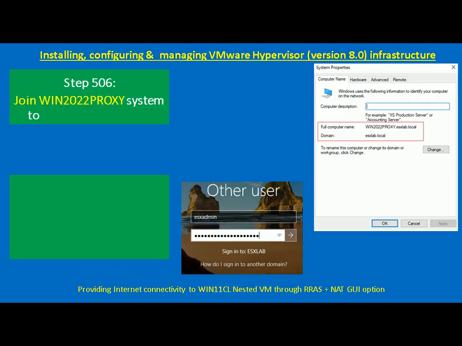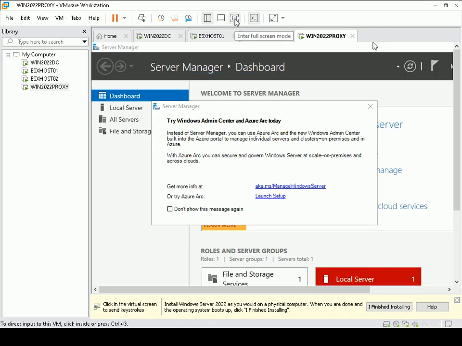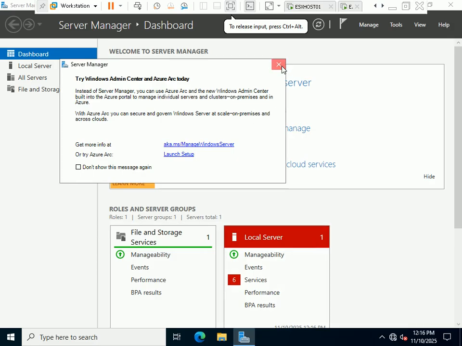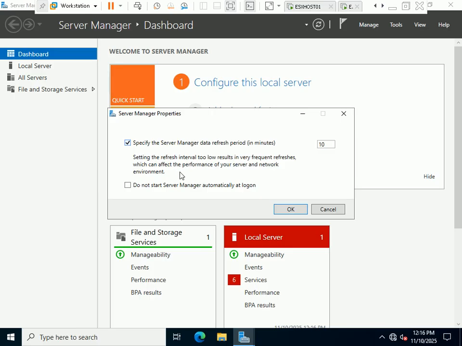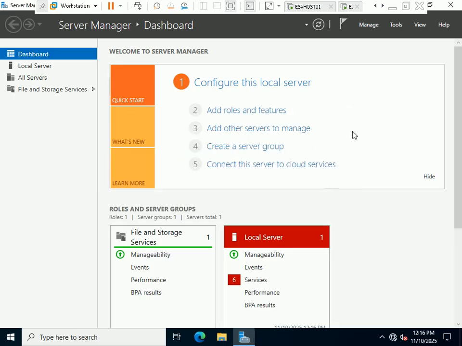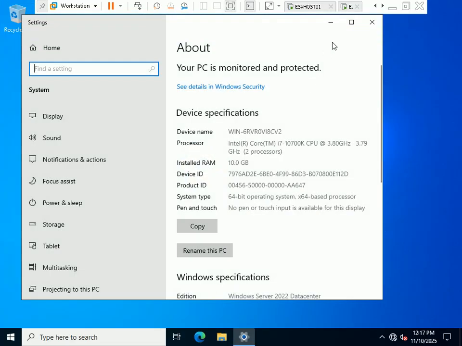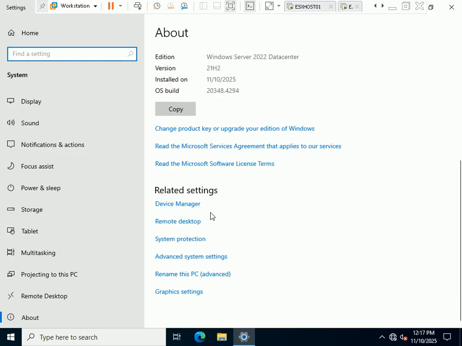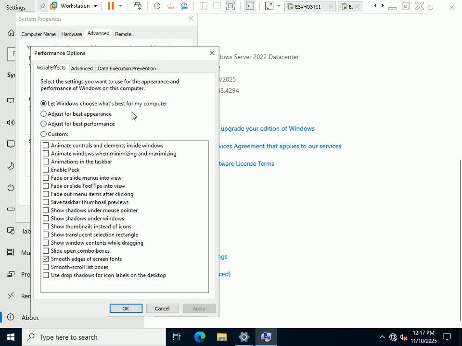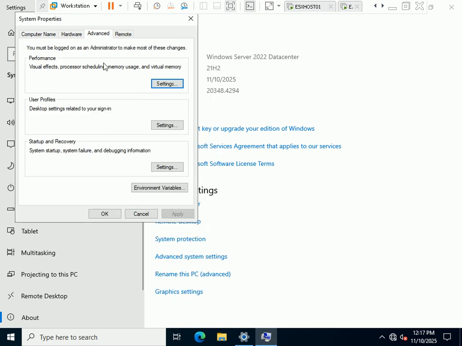So the next step is we need to join this Windows 2022 proxy system to our ESX lab.local domain. So I'm coming here, maximizing this, and first disabling this startup option for launching our server manager, and then I will go to the advanced system properties. So here, advanced system settings, adjust for best performance. This is just a normal practice.